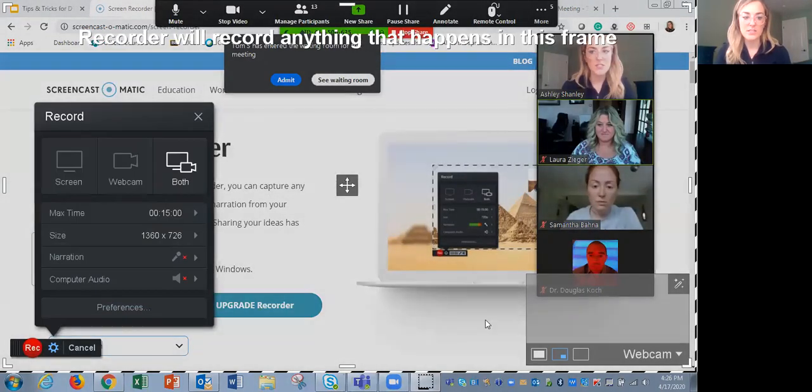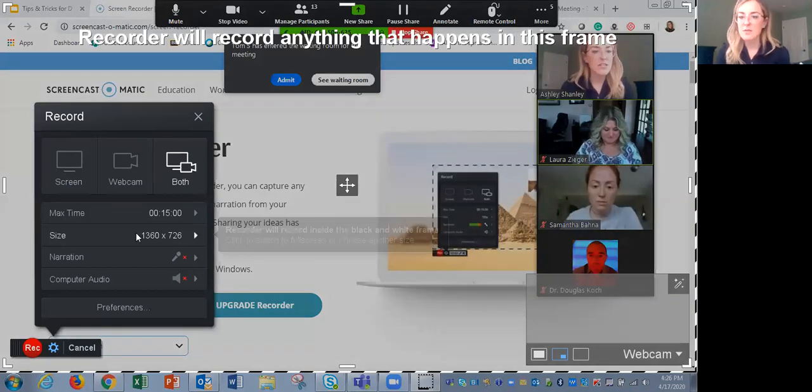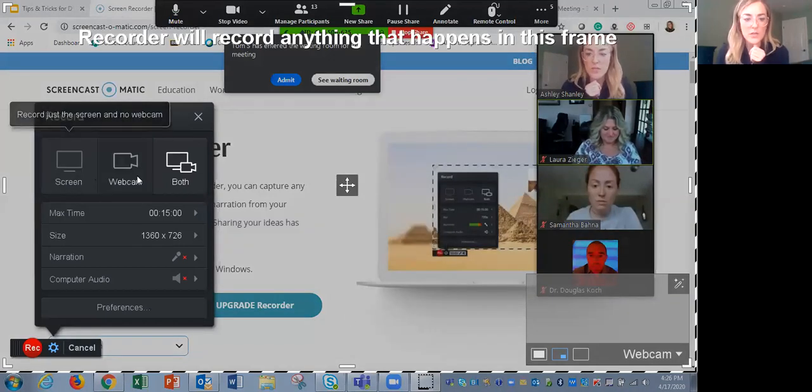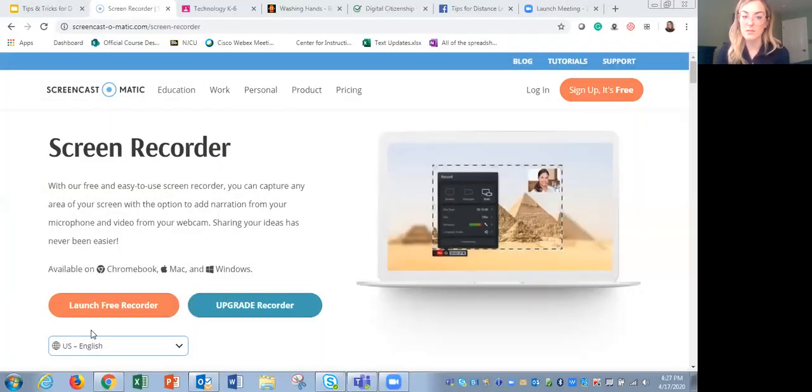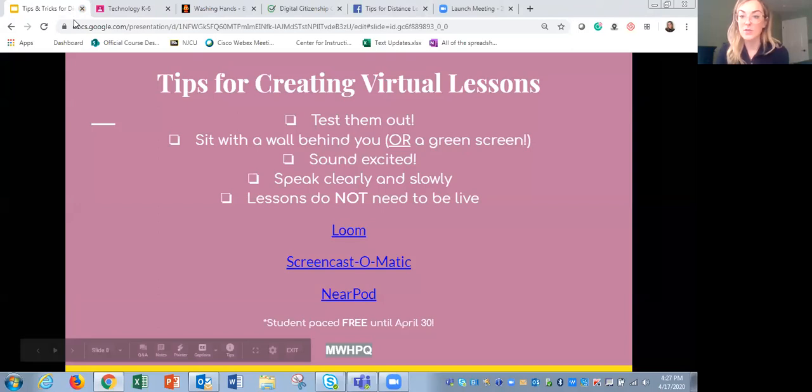So once this works, it just outlines your screen like this. You see these dots, and then it's just the same thing as Loom: screen, webcam, or both. You click record, and then it starts recording whatever is inside of this box. So then once you're finished, you would just click done, and you can save it to the Screencast-O-Matic platform, or you can upload it to your computer, or you can get a link. It's very, very simple, and I really find it to be a great tool.